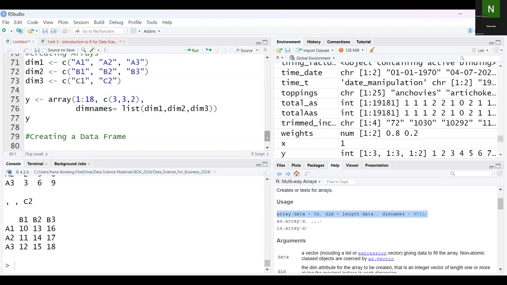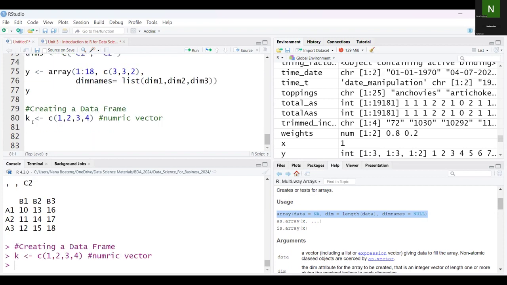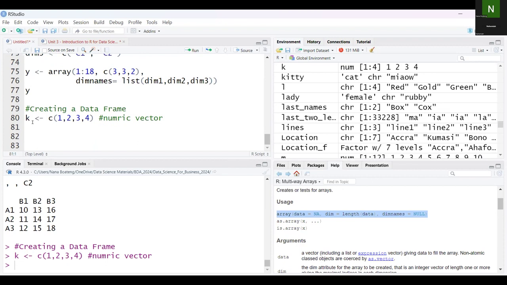Let's call this K. Let's create a numeric vector: 1, 2, 3, 4. I'll make a comment here. So this is a numeric vector. We run that. Now let's create another, a character vector.